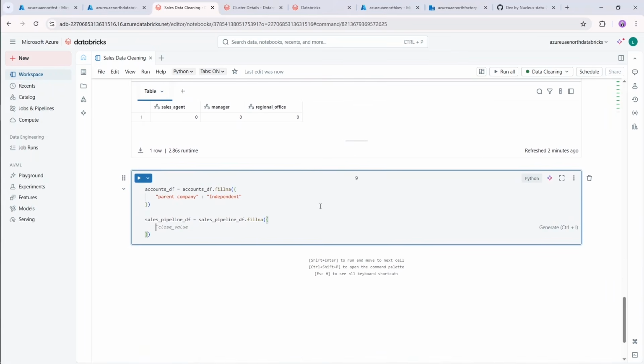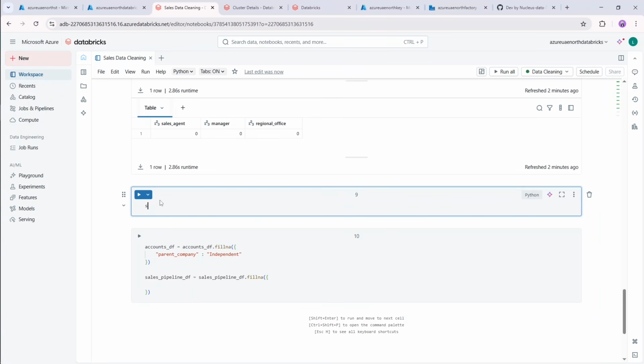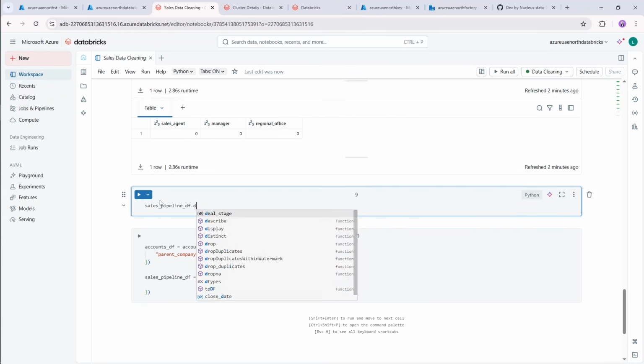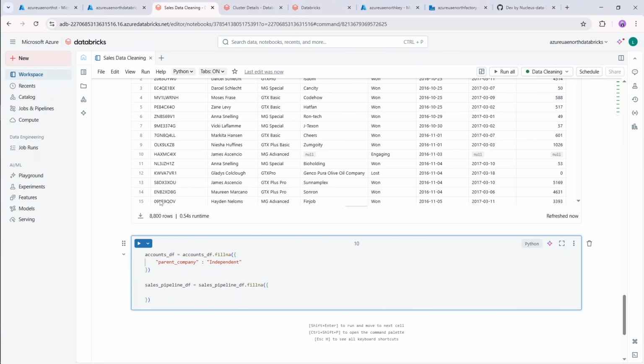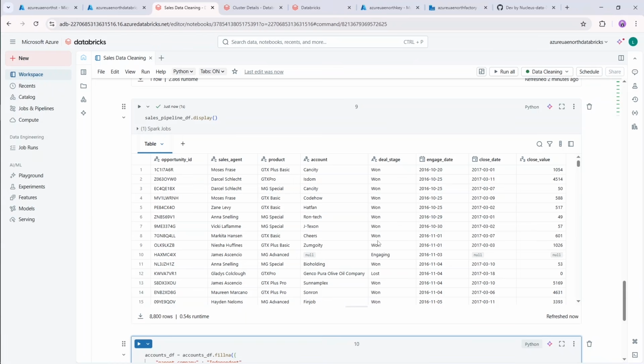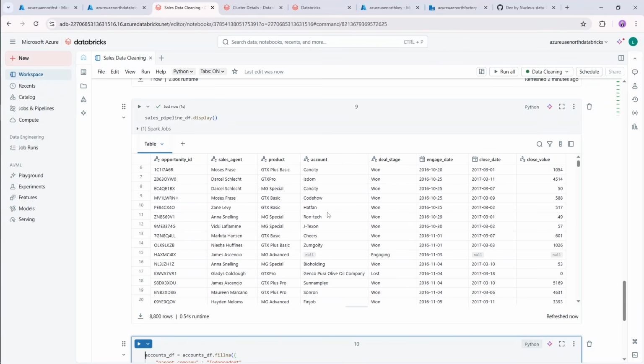And actually first we need to see what the table actually contains. So it will be sales pipeline dot display. Okay, now as you can see, account is a string and it contains null. We can say here unknown. And for the engage date and close date, we cannot really do anything with it because these are dates and we cannot add any other artificial date.